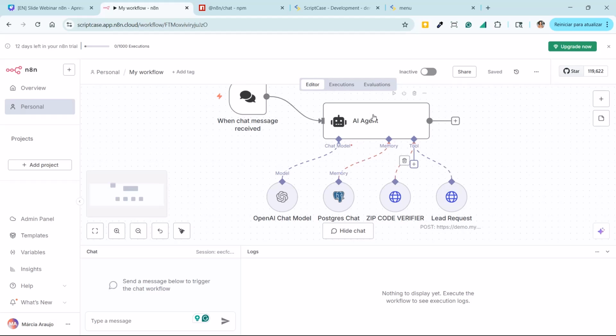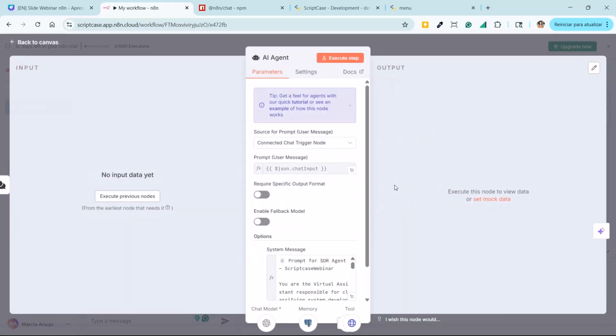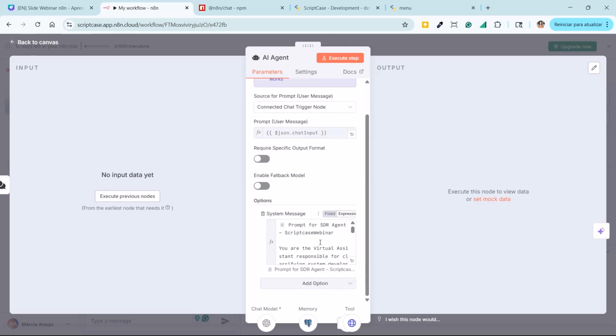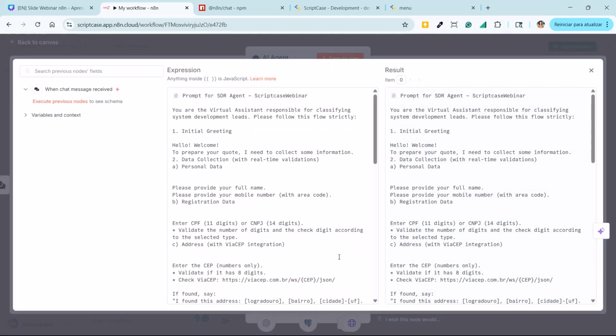Okay, so let me open here the AI agent. The prompt is linked already with the chat. This is automatically from n8n. I have used here the option to connect the chat trigger node, and then the node is connected automatically. And then here I'm adding a prompt. I have added here the expression. I'm going to open it to show you.